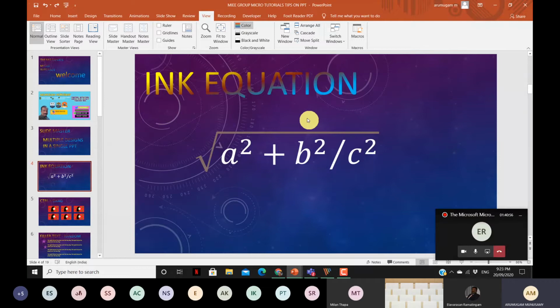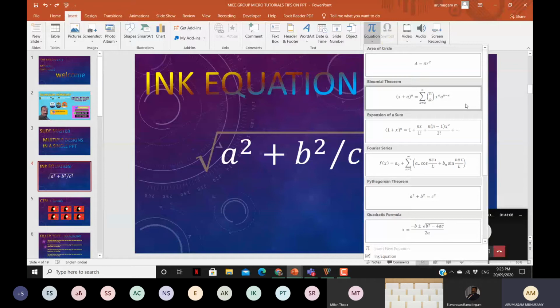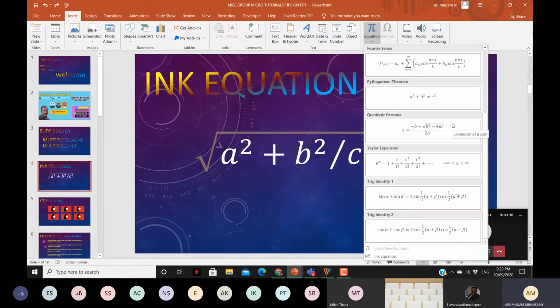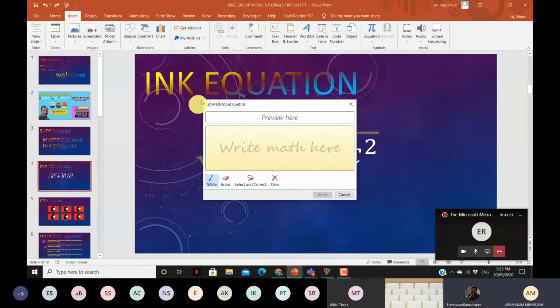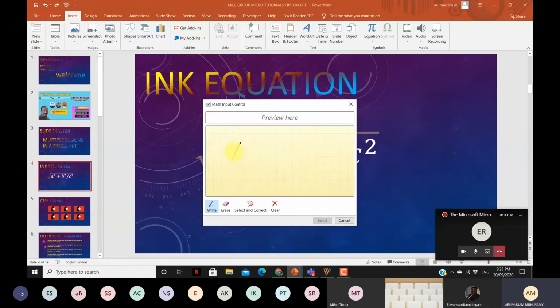First, how to create an ink equation? Ink equation is simple. First we have to select Insert from the menu bar, then select Equation, then at the bottom of the equation there is an option available, that is Ink Equation. Use that Ink Equation, it will show a dialog box. Here is an area, this is the working area, the yellow color area. Here you can write any mathematical function using your hand. For example, I am going to write x square.